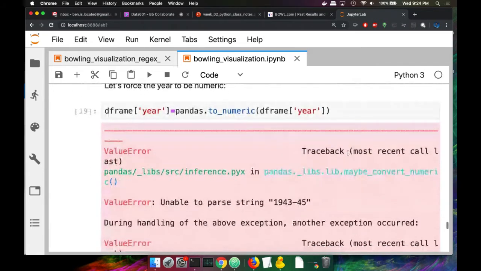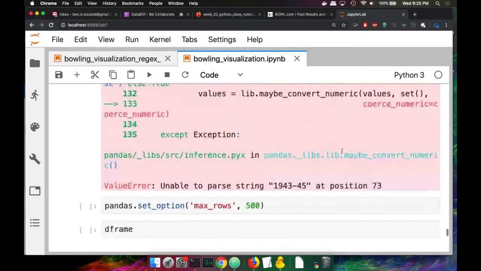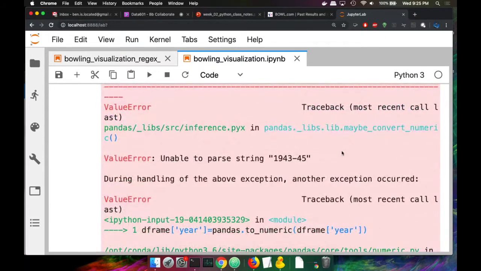Now let's look at the year column and use Pandas to force that column to be numeric. This is a thing that you should expect to work. And it says, I'm broke, I don't know what to do. I got a value error, right? So we go down to the bottom here. It's a value error, and we say, huh. It says unable to parse the string.